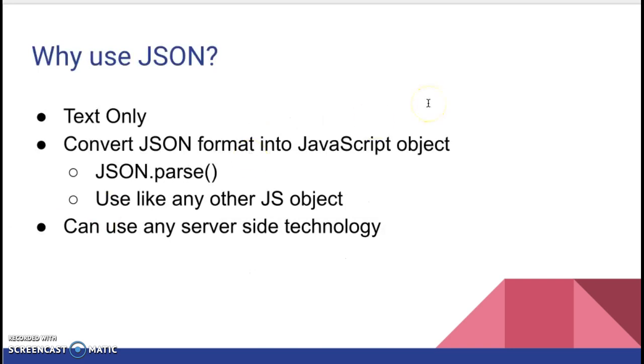And so a question is, why are we using JSON? Because JSON is text only, it can easily be sent to and from the server, and is used as a data format in any programming language. JavaScript has a built-in function here, JSON.parse, that converts a string written in the JSON format into native JavaScript objects, which then makes it really easy for you to work with in JavaScript.